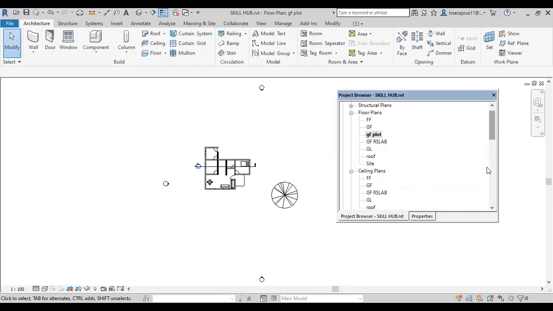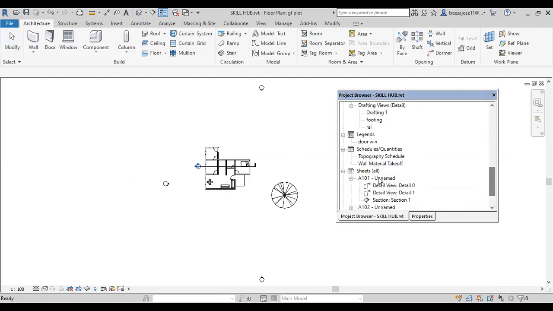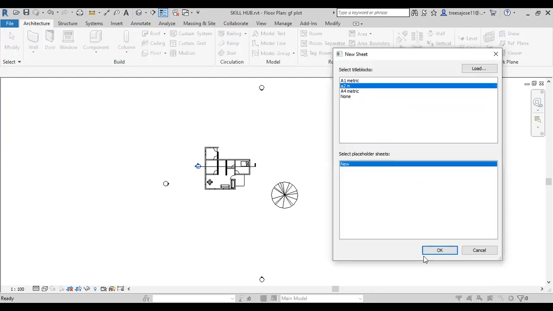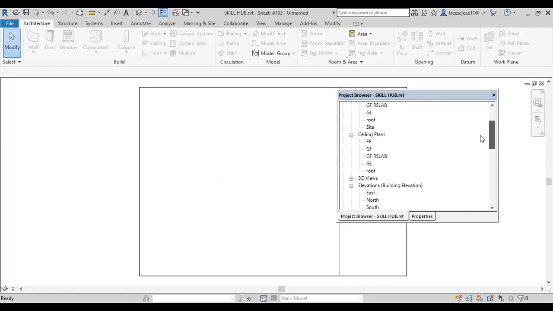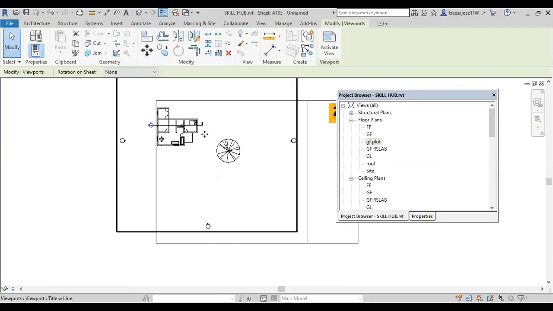Then you come under the sheet. Right click, new sheet, then whatever sheet may be open. Then drag this one only. In the case of callouts and all, that doesn't affect much. But in the case of floor plans and all, it will be affected in the sections and all. So you drag this one, and the same size will be there.